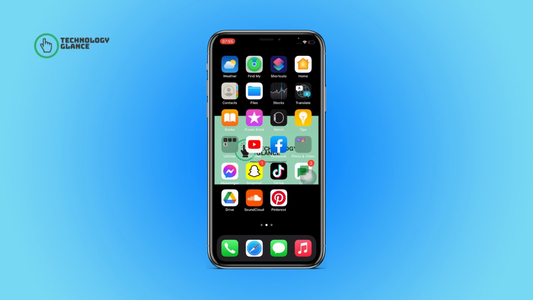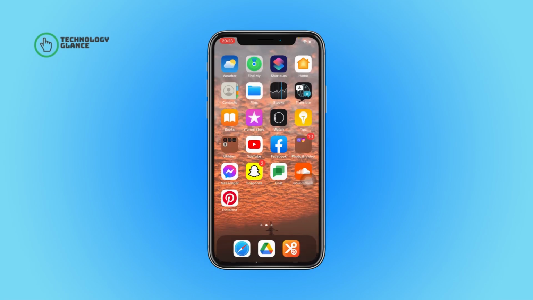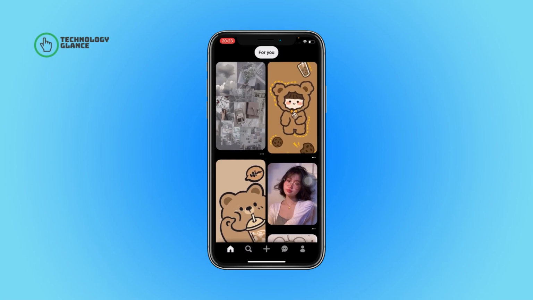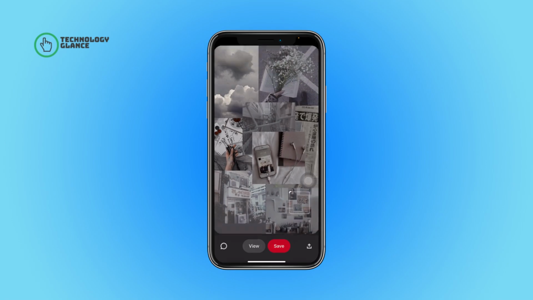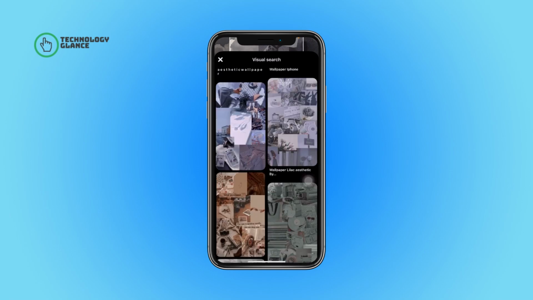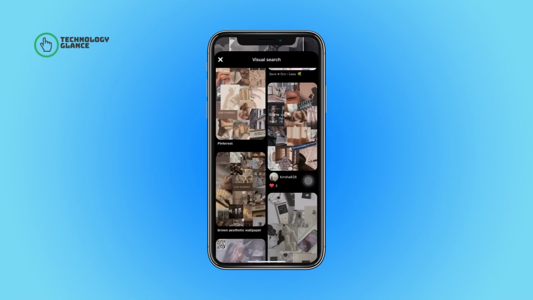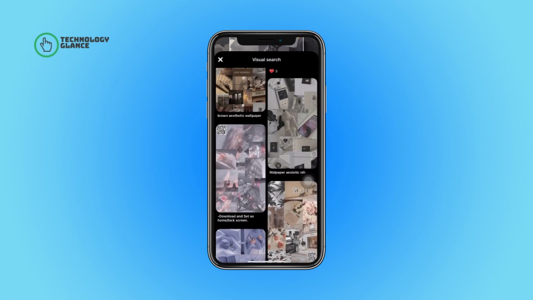Without further ado, let's get started. First of all, open the Pinterest tab on your device. Now, tap on a pin. After that, you will see the magnifying icon. Tap on it, and that's how you can find similar pins of your interest on Pinterest tab.